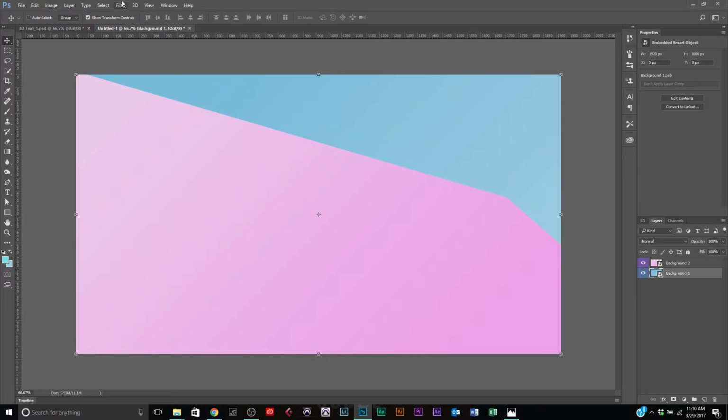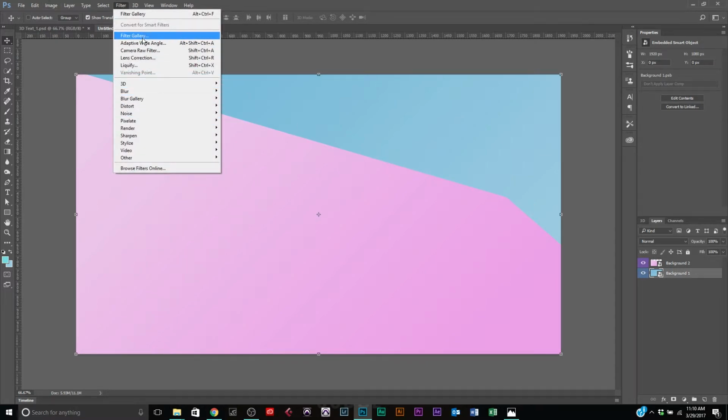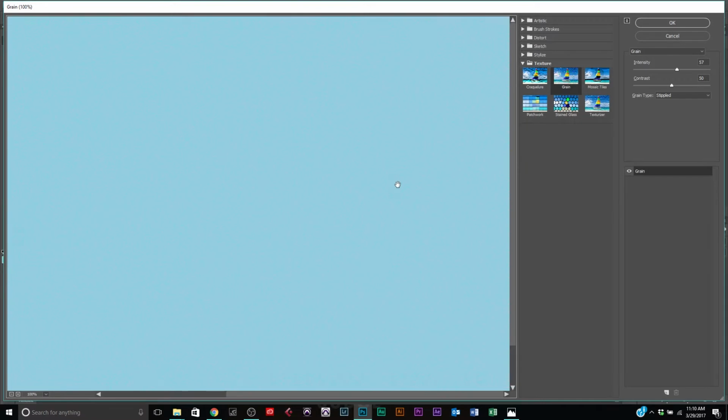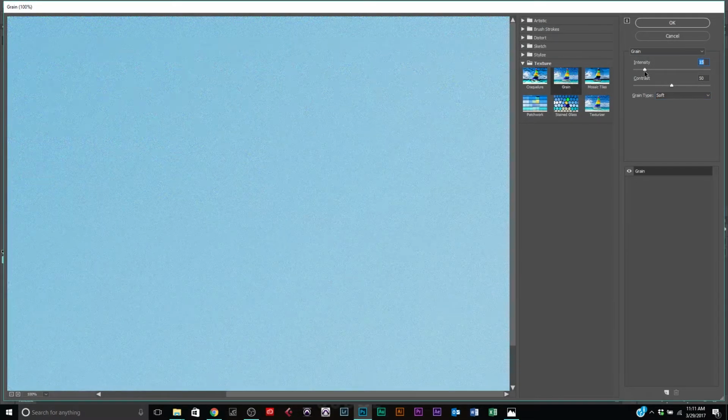We're going to take our Background 1, go to Filter and put the Filter Gallery on that. Once you've got it open, make sure the grain type is set to soft, and we're going to decrease it. This is just going to give it some texture, a little bit of life, especially for that gradient. Let's say like 10, it's looking okay. Let's just leave it at that for now. So grain type soft, contrast of 50, intensity set to 10. You can adjust however you want.